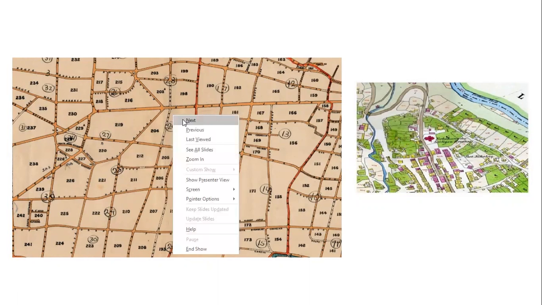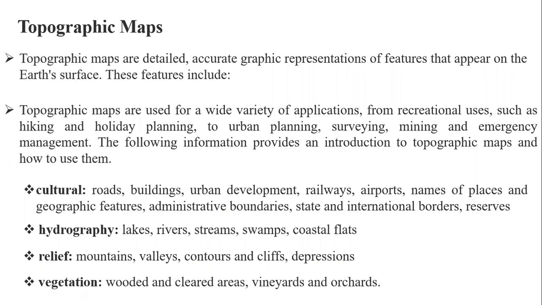Coming next, students, to topographic maps. Topography gives a graphic representation of features appearing on the earth's surface. It gives information regarding many recreational uses, showing how wide the applications are. A cadastral map gives just the information of who the owner is and what the survey number is. Topographic maps are widely used for recreational purposes like hiking, holidays, and urban planning.